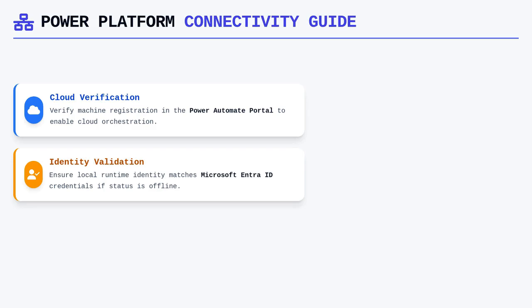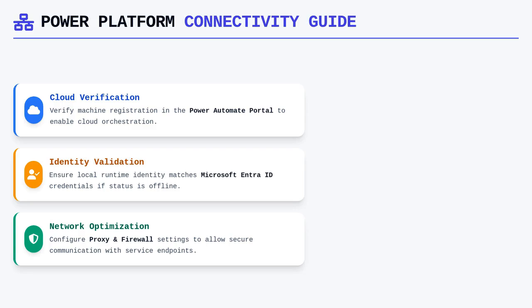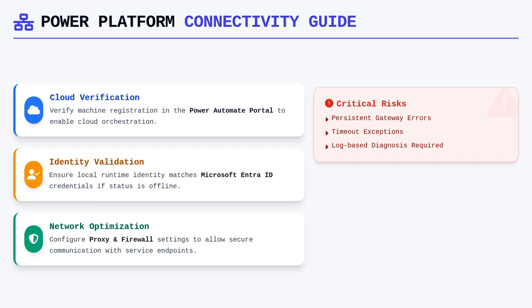In scenarios where your development work takes place within managed corporate networks, you may encounter connectivity bottlenecks caused by restrictive firewall rules or required proxy authentication protocols. To resolve these, you must manually configure the machine proxy settings to permit traffic between your workstation and the Power Platform service endpoints, ensuring that Power Automate can communicate status updates and receive workflow instructions without interruption. Neglecting these network configurations often manifests as persistent gateway errors or timeout exceptions, which can be difficult to diagnose if you're not monitoring the logs generated by the local runtime service.